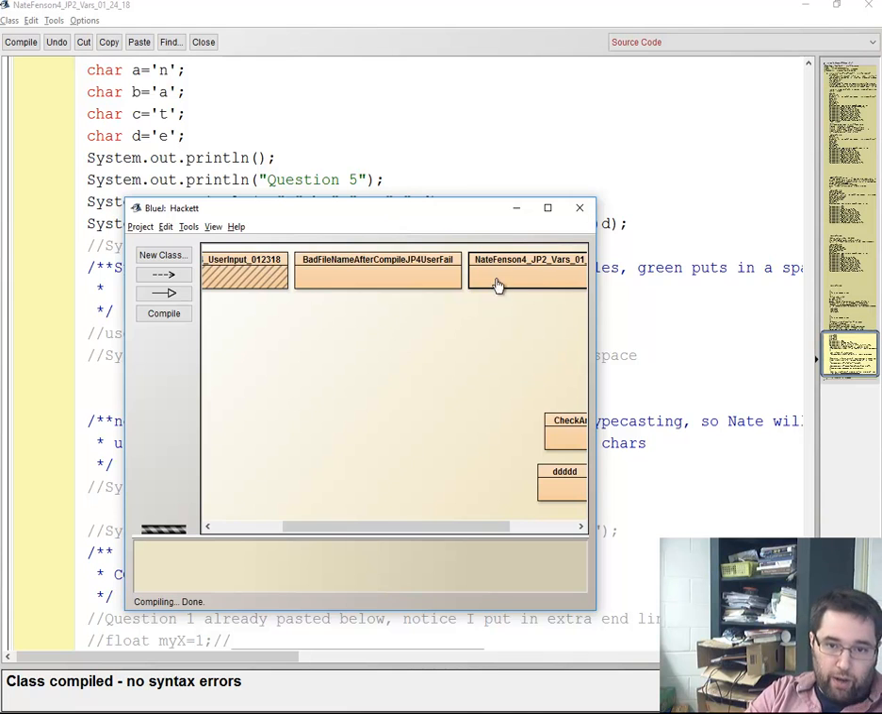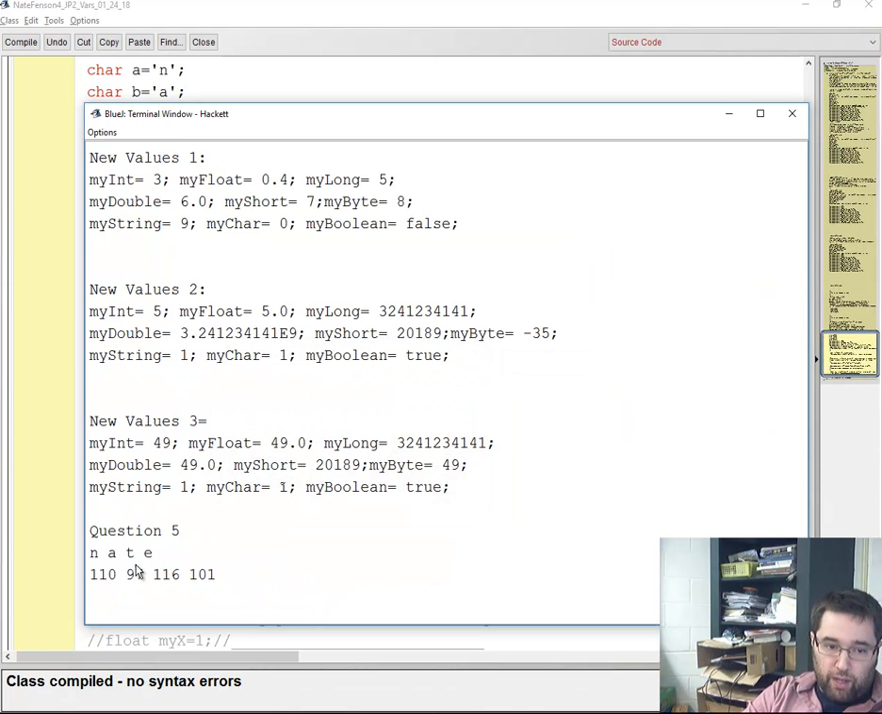I compile and run it, and the program is now done. This is the decimal value of the ASCII values for these corresponding letters. And this is how it should look. All done. Turn it in.